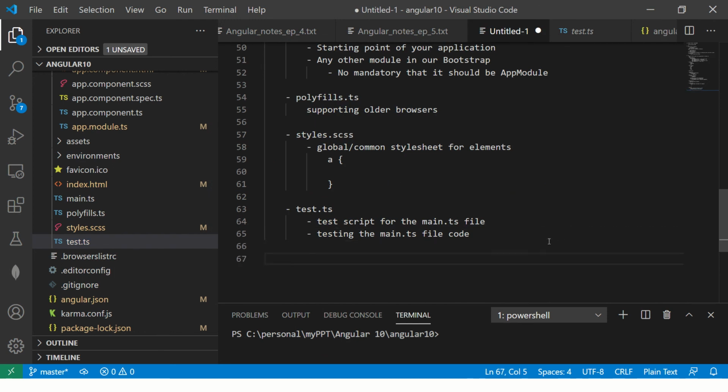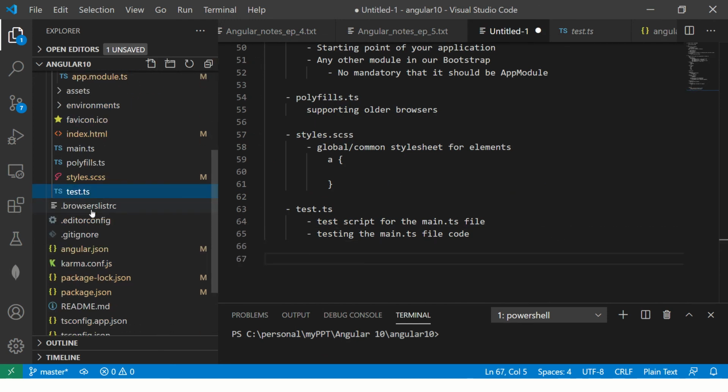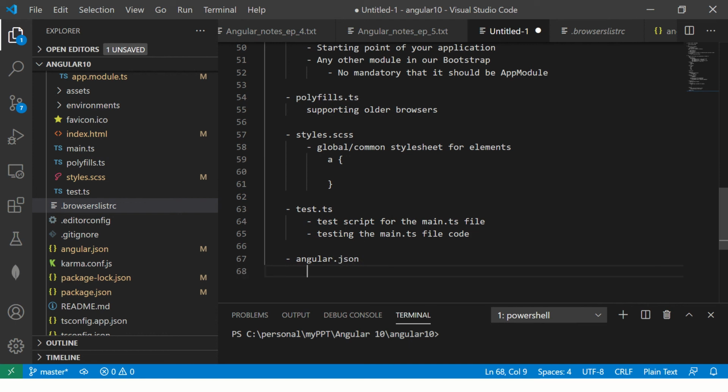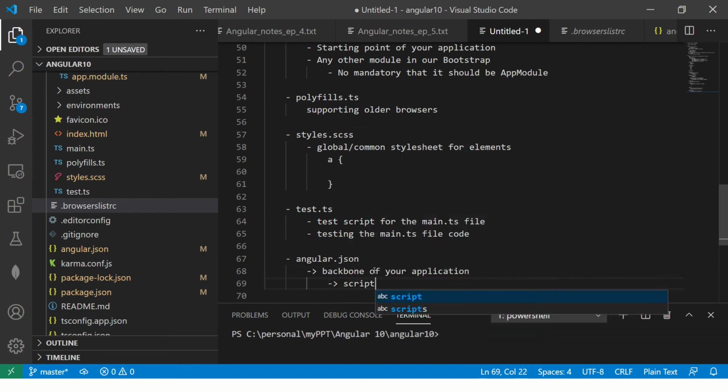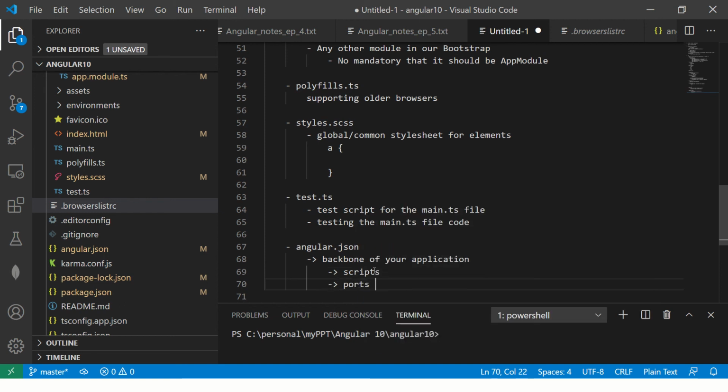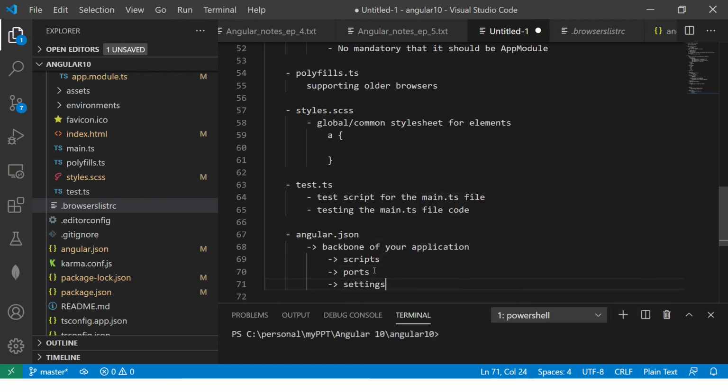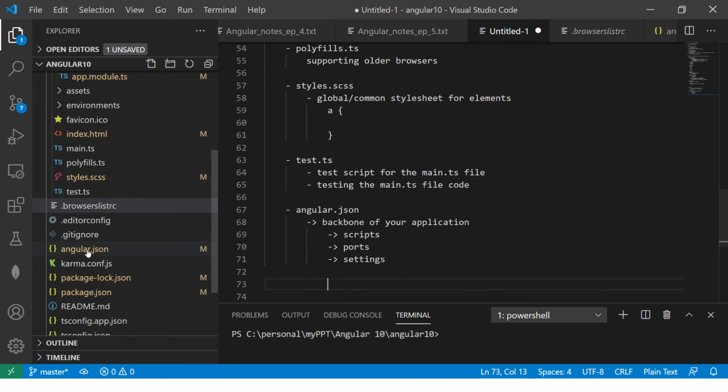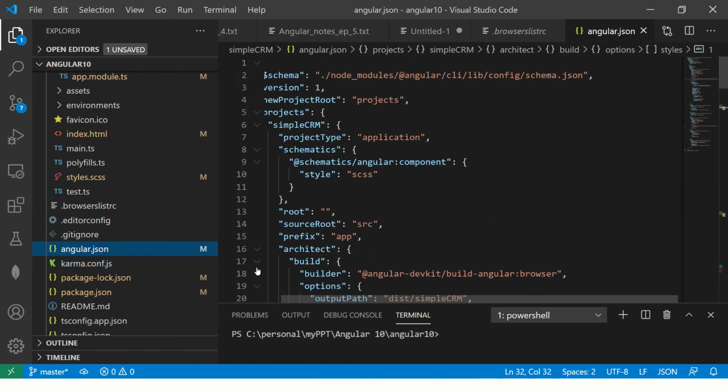Alright, so that being said, the next file that you will see is browserslist.rc. Not much that you have to do here, so don't worry about it. Another very important file is angular.json. Now this is, I would say, the backbone, right? If main.ts is the heart, angular.json is the backbone of your application, right? Why? Because it has all the settings, all the scripts, details, ports, settings that your application needs to run, right? Let me show you. Don't hurry, don't rush into too many things.